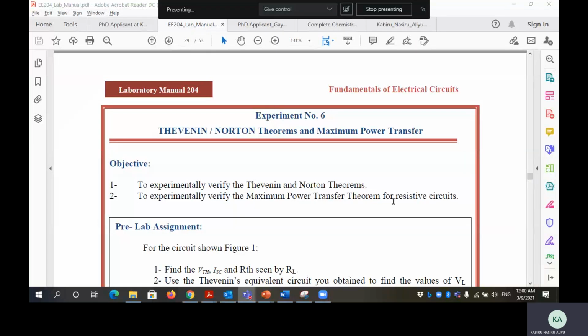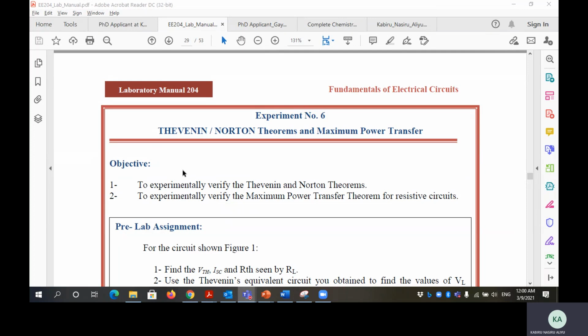I'm here for demonstration of experiment 6. The title of this experiment is Thevenin / Norton Theorems and Maximum Power Transfer. So the main objectives of this experiment are to experimentally verify Thevenin and Norton theorems and to experimentally verify maximum power transfer for resistive circuits.